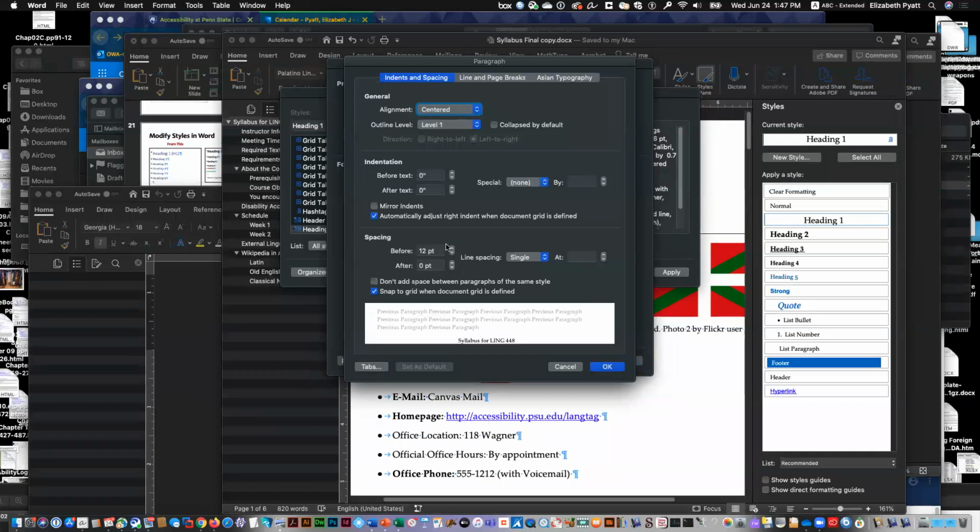Even for my normal paragraphs, I usually set a little bit of spacing afterwards so that I don't have to insert an empty paragraph each time I create a new paragraph. I can just hit enter, and there'll be a little gap there. And that's more efficient and accessible.